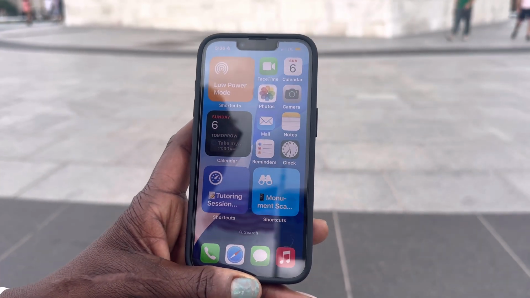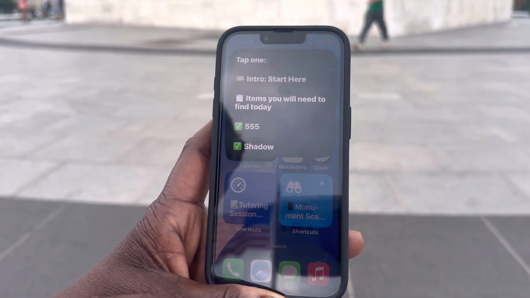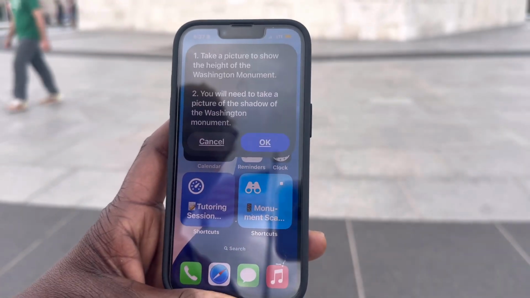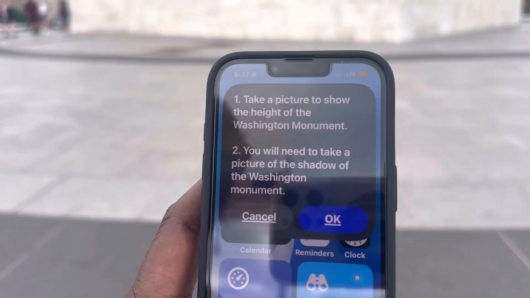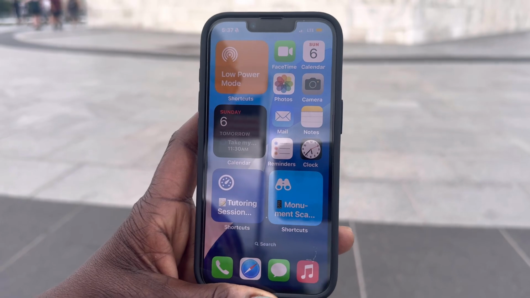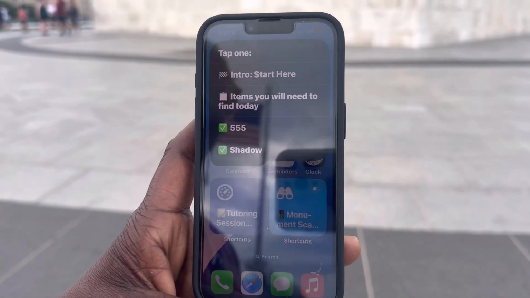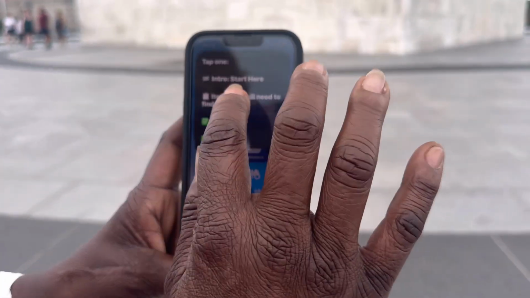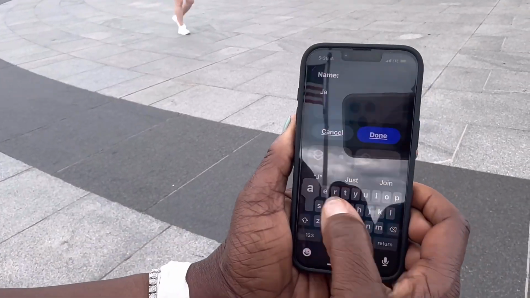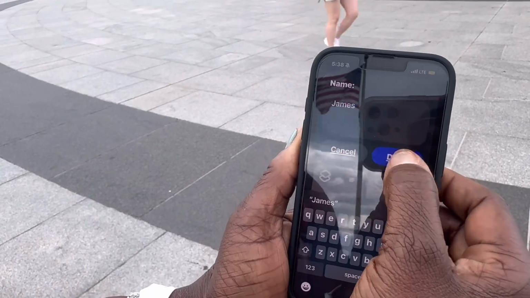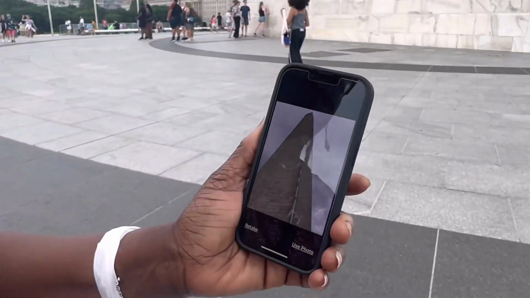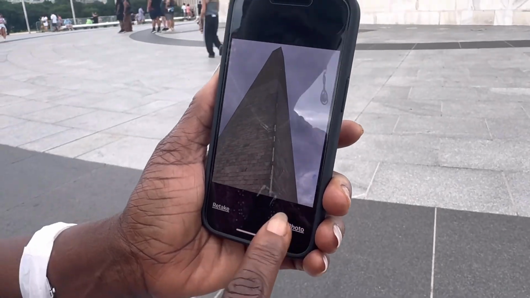All right, tap that square again, that blue one. Now tap the second one where it says items you need to find. All right, and now say okay. Now tap the blue square again. Tap 555. Right, a name. Take a picture of the monument itself. Okay, got it? Now hit use photo.